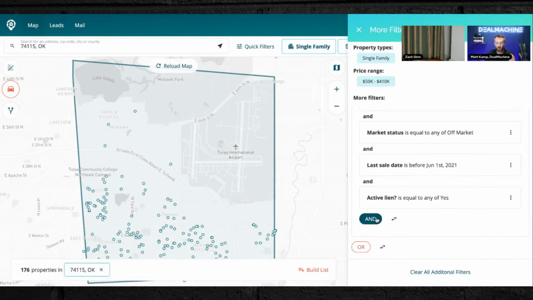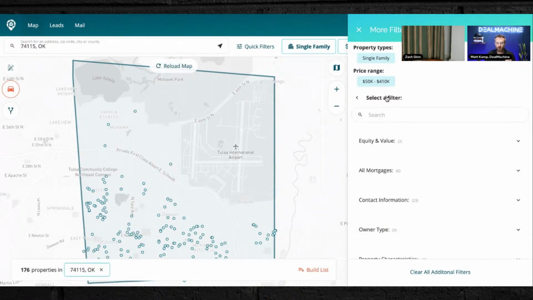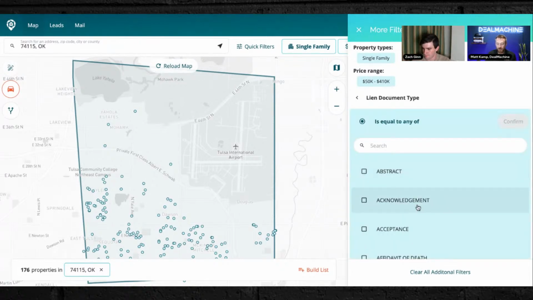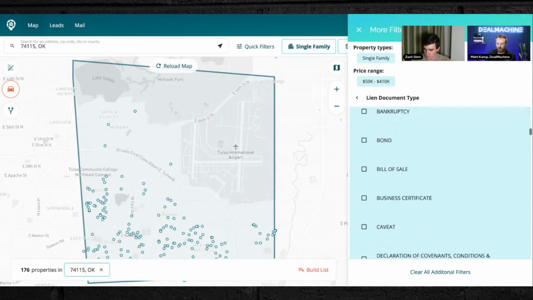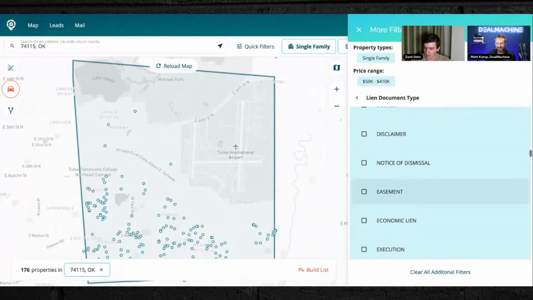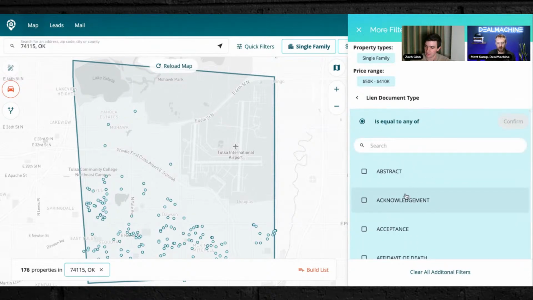Or if you want to get really hyper specific, you can go in and you saw when I searched lien, there's lien document type. I mean, there is a crazy amount you can deal with here, Zach. Do you have any favorites on this? I mean, we have so many, but in Oklahoma, I like state tax lien. Those are people that did not pay their state. Now there's federal tax and there's state taxes. That's big.